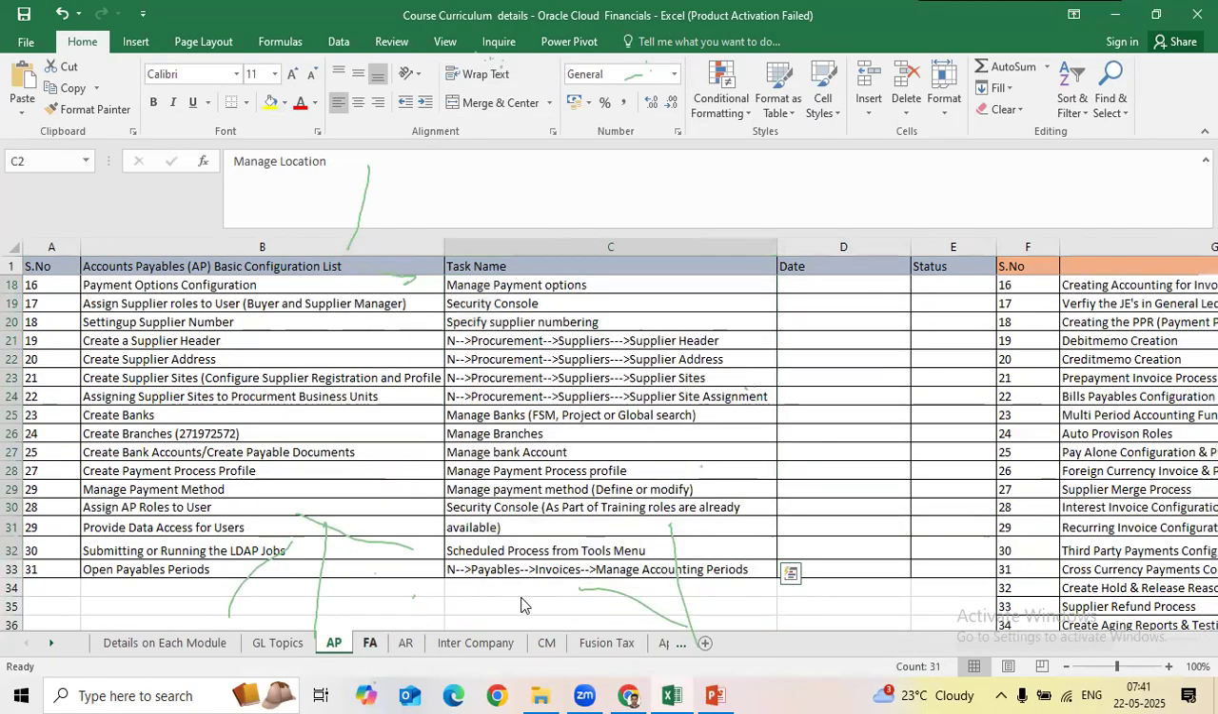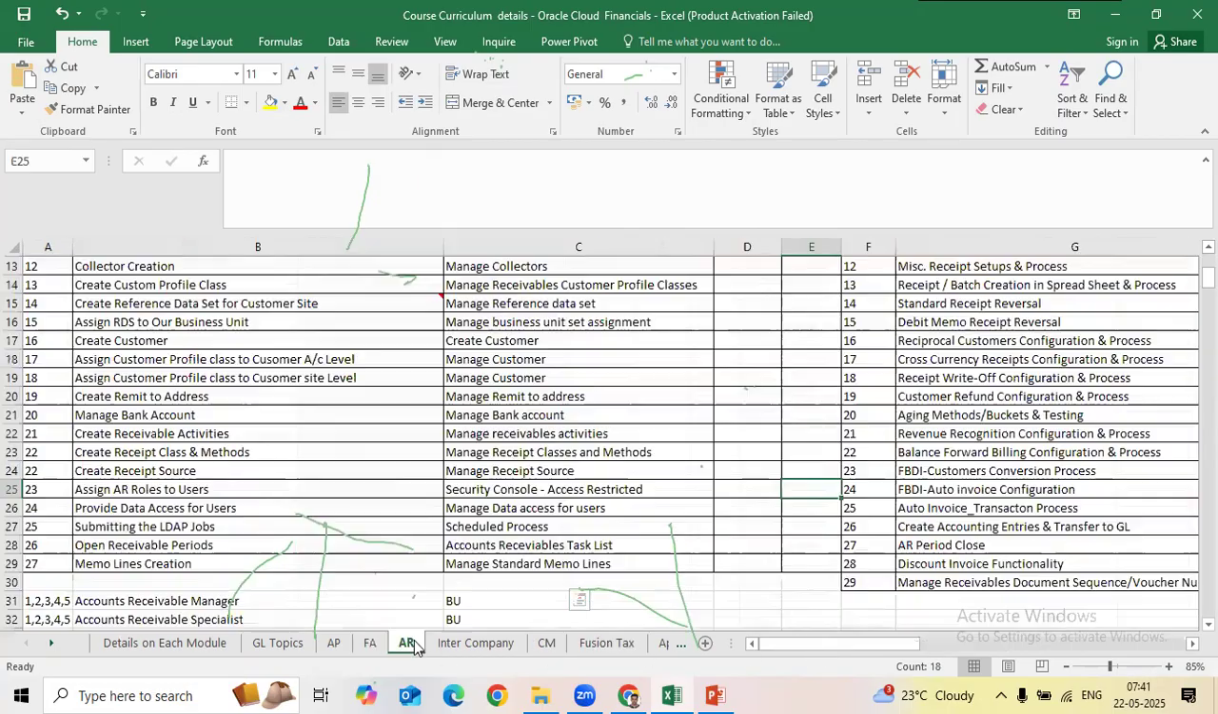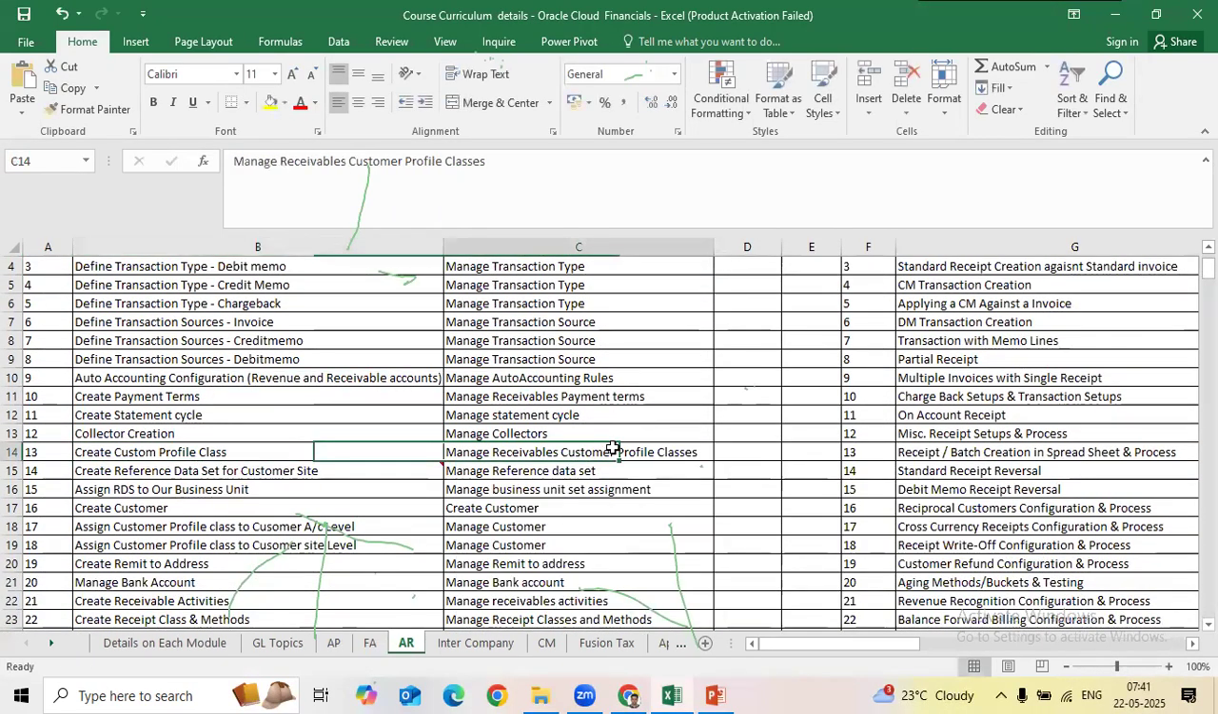Task is nothing but, in simple words, navigation steps. If you know the navigation steps, the process will be easy. For example, I want to define the transaction types. What is the task name? Transaction type. You want to define the customer profile class. What is the task name? When it comes to defining a customer, what is the task name?